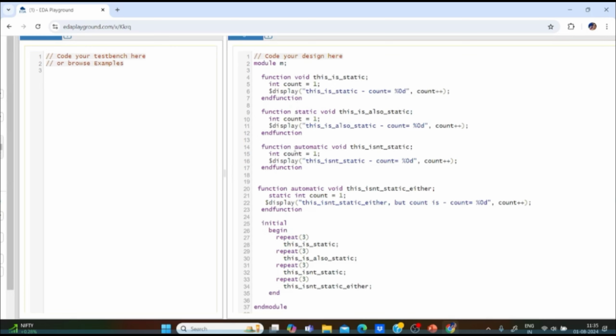Okay, and my third function is automatic in nature. My fourth function is also automatic in nature, but the difference between my third and fourth functions is, in my third function, I am just mentioning it as automatic in nature. So whatever variables that I am declaring in that are also automatic in nature.